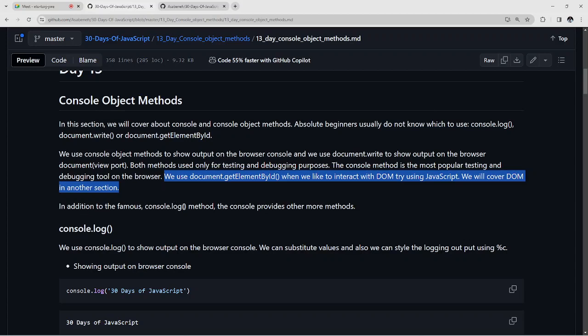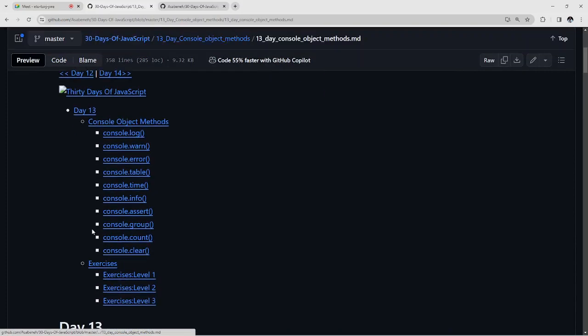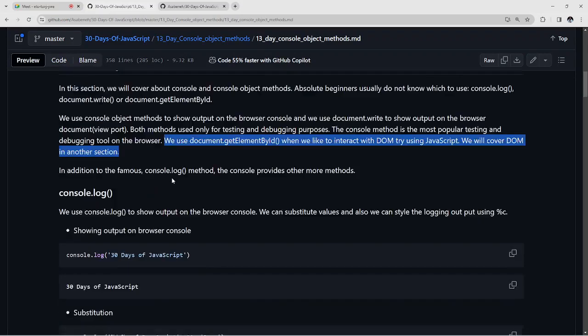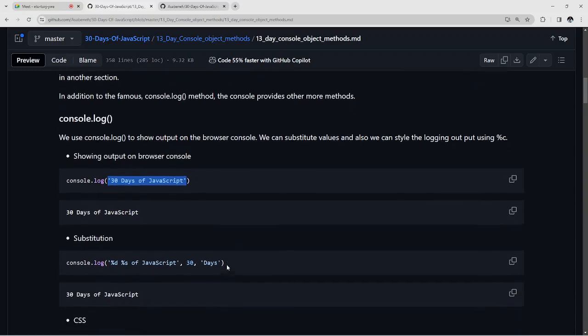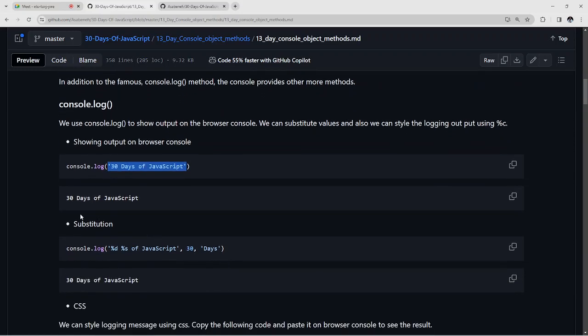In addition to the famous console.log method, the console provides other methods. In this list of methods, I noticed there is no console.debug. As we're treating console.log now, we'll talk about console.debug. We already know console.log just shows outputs on the browser console. You can have one thing inside, or multiple things separated with a comma, and it's just going to show them all like that.